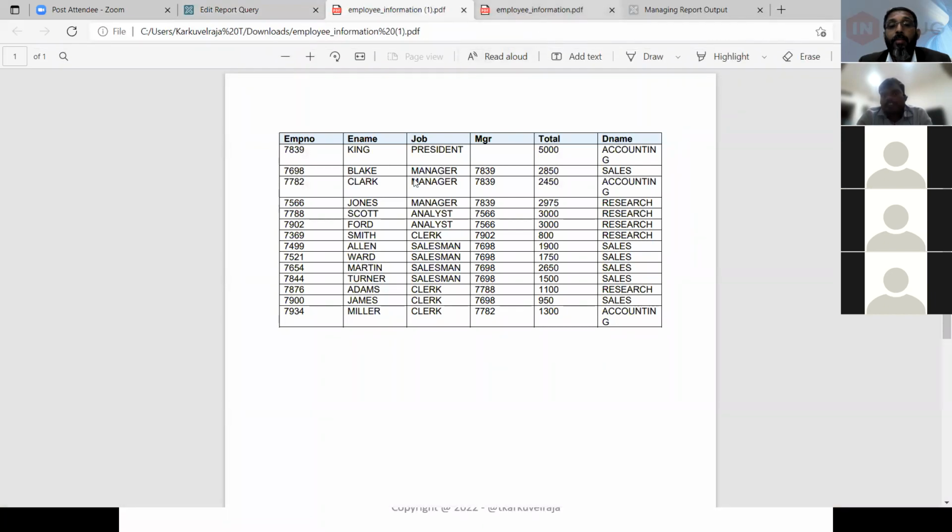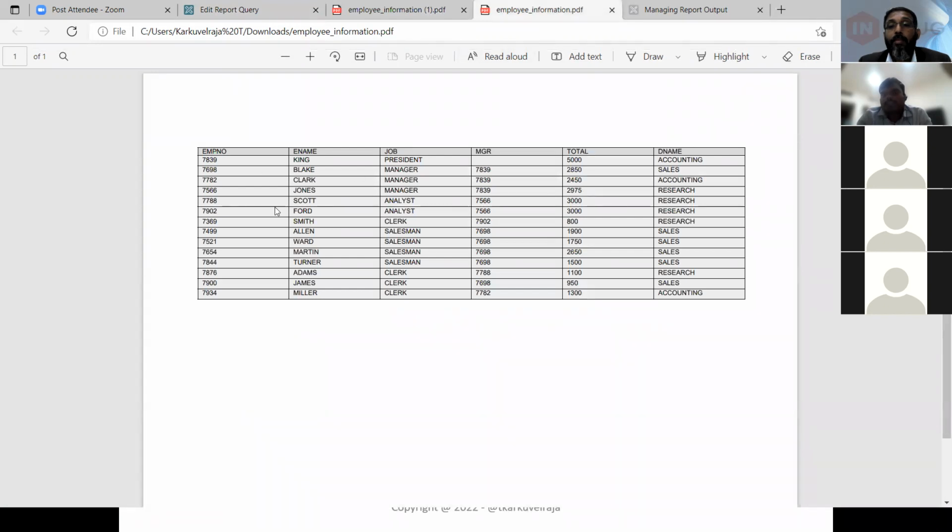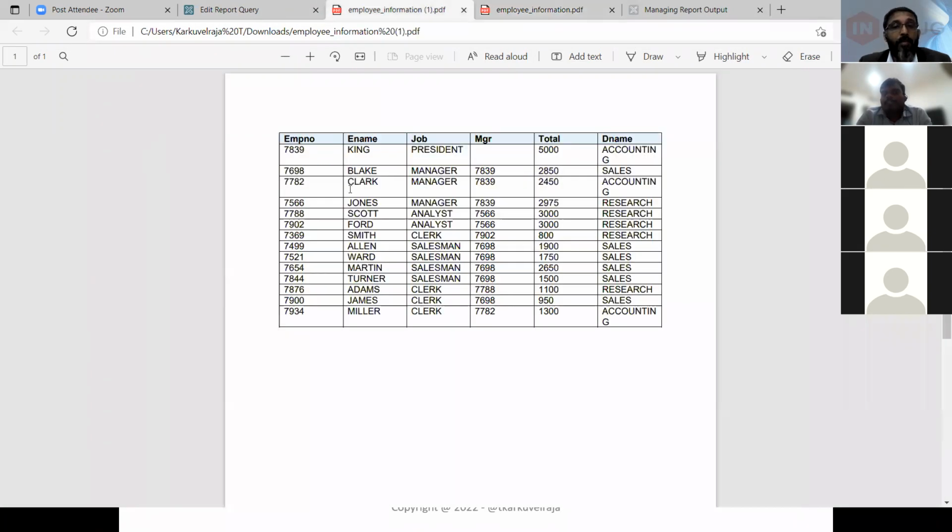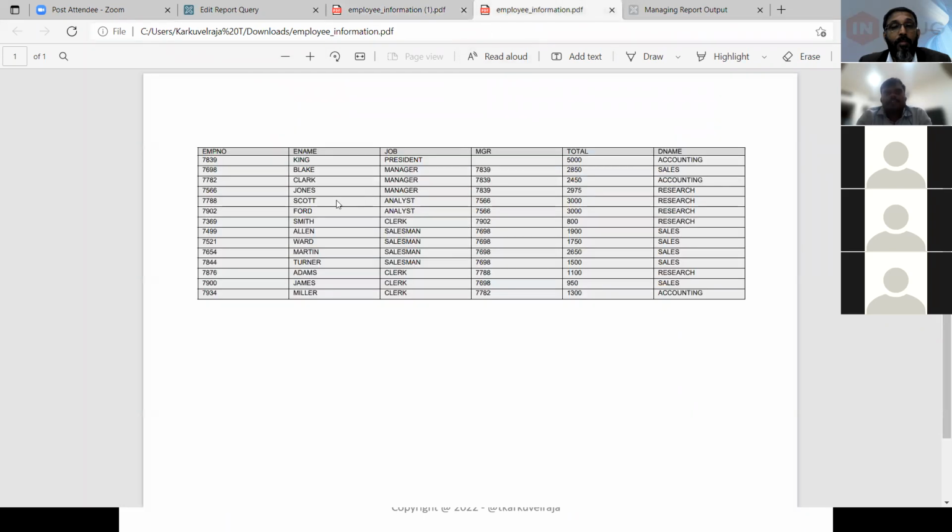And this is the first report which Oracle APEX has generated for us. This is a generic layout, same data. This is the BI Publisher report, which we created and integrated with report queries. And this is the generic layout which Oracle has created. What is the difference between the generic and the customized?